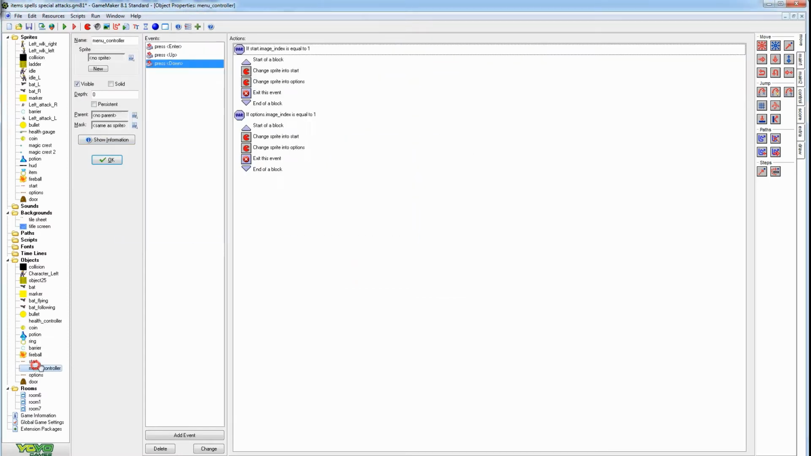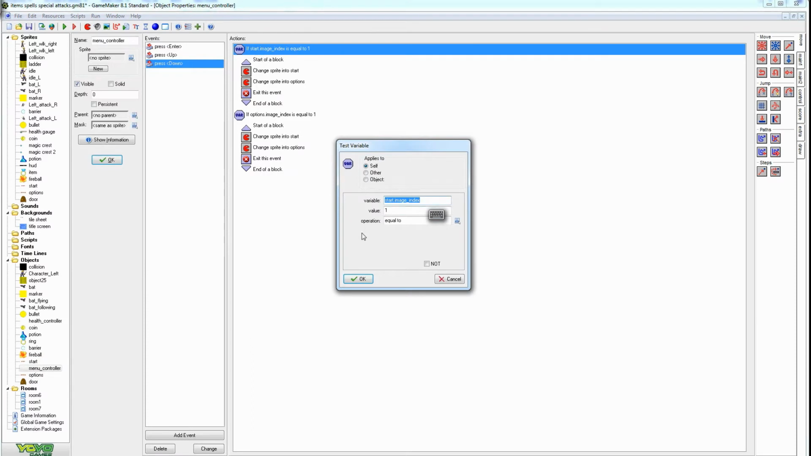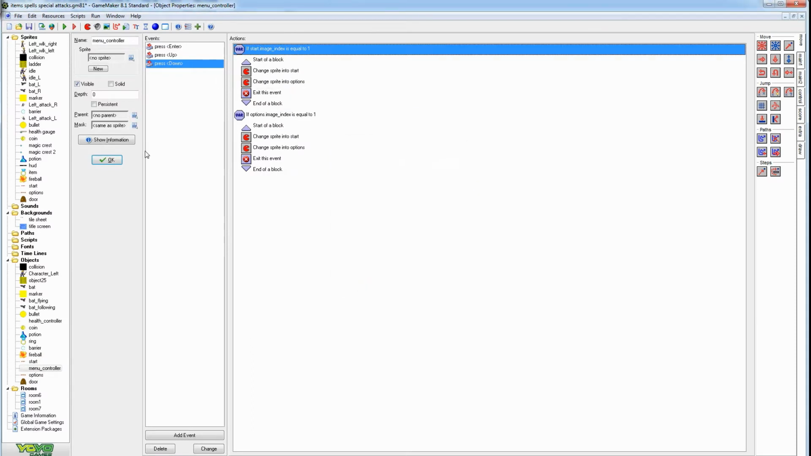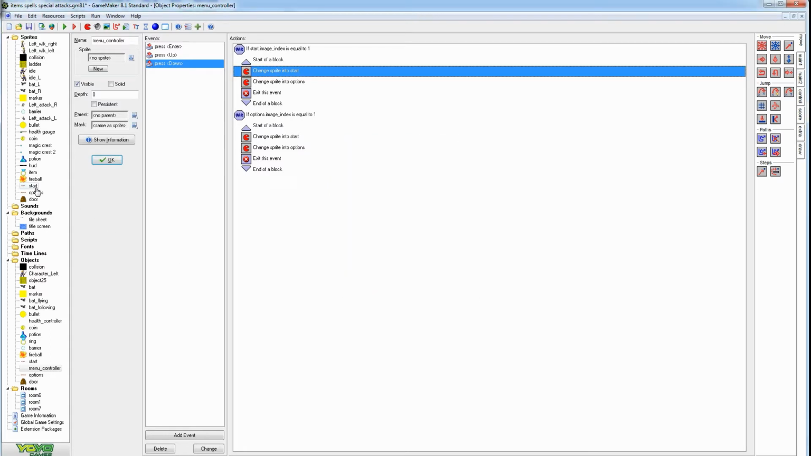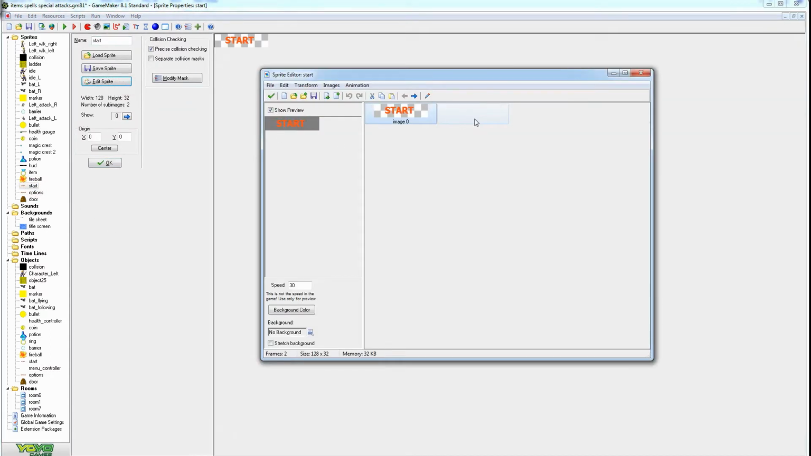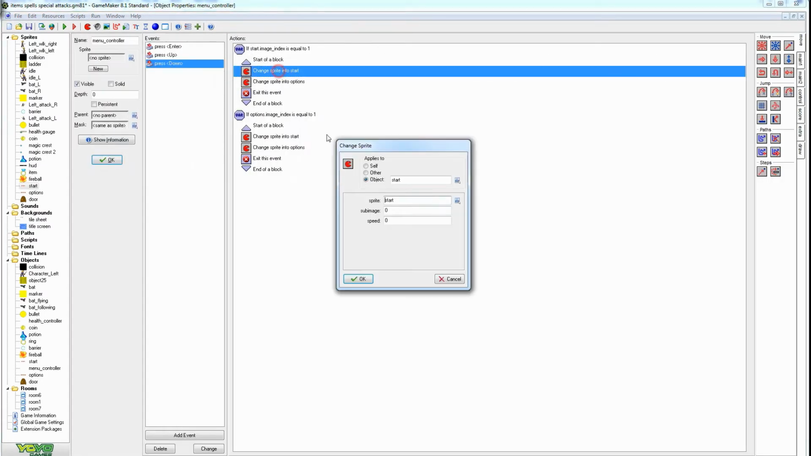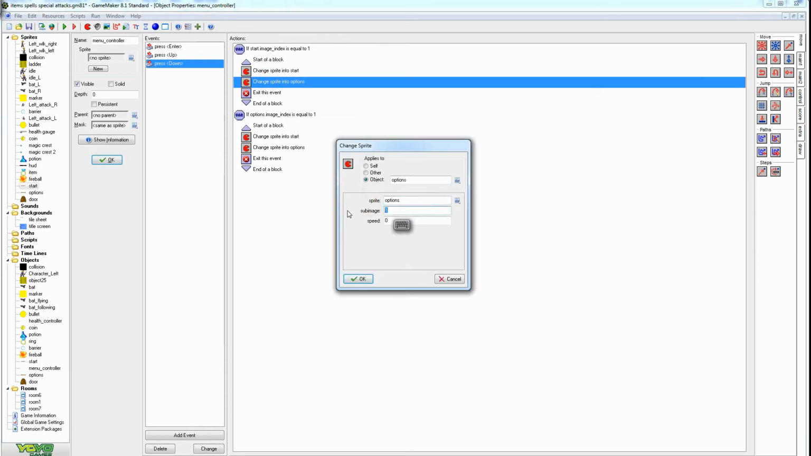So it's saying, if it's 1 when it starts, actually it should be 1 when it starts. So saying if you press down, if the down key, and it already is set to 1, then change the start to subimage 0. So if you look at this, subimage 1 is the shadow, and subimage 0 is no shadow. So when we say change the sprite, change the start sprite, and we from 1 to 0, speed is 0, so it doesn't play the animation. We're also going to change the options from 0 to 1.